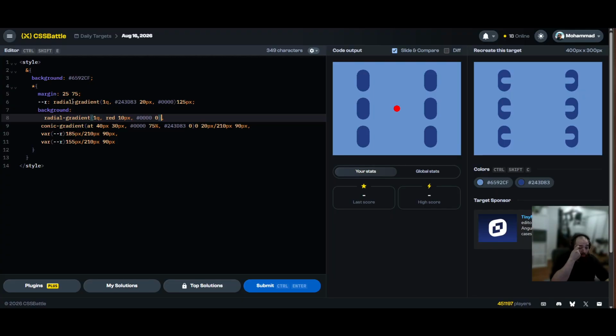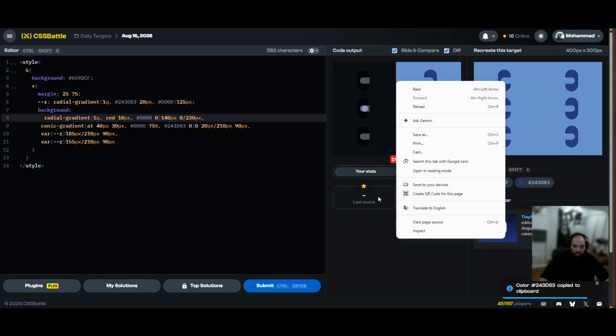Okay, if I'm gonna tile it, it's gonna be 85 to 315, so that's 230. So 230px, and then now we can do, let's go 150px, 140, 140. Oh, it seems like it's the right height.